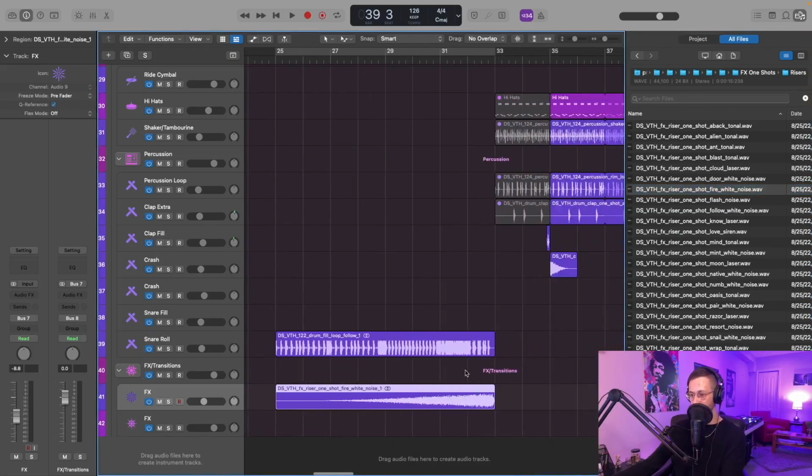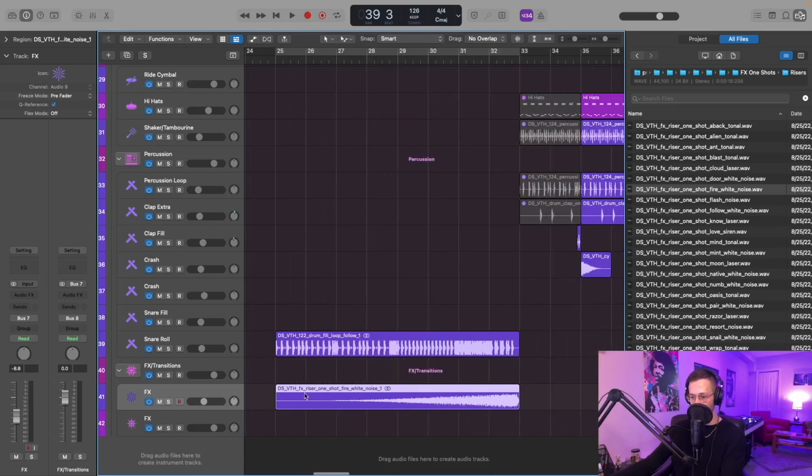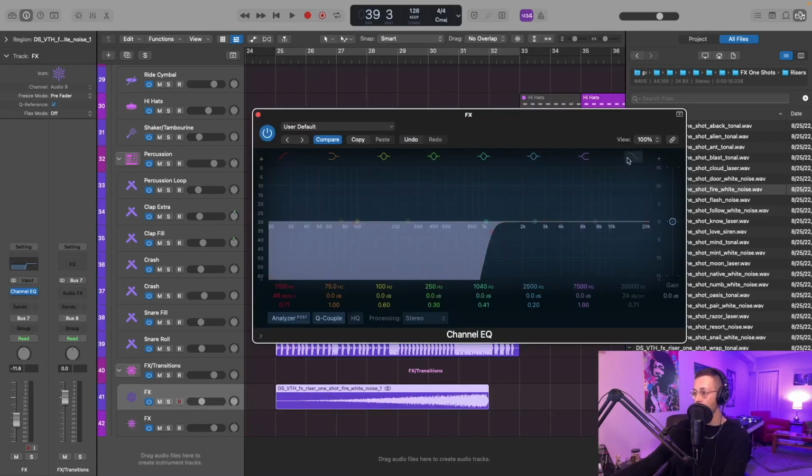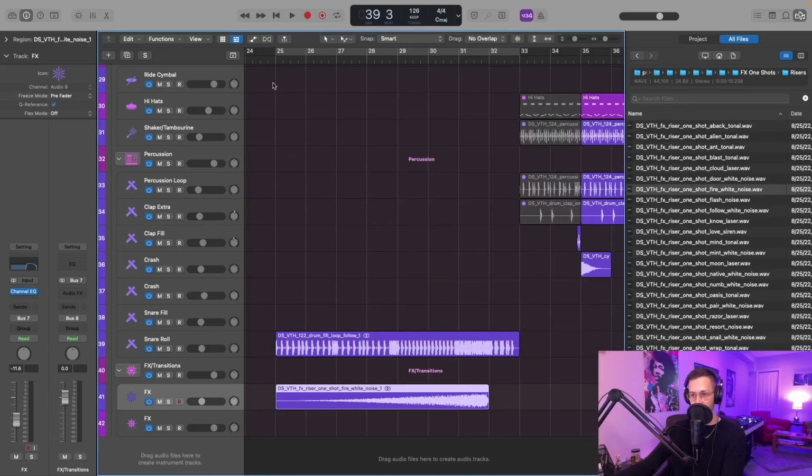Looks like this one is finishing off at 126 beats per minute. Let's cut off the back of it and just make sure it ends when everything else ends. I also like to cut the lows off of my white noise, tame a little bit of the highs. Same thing as the crash.